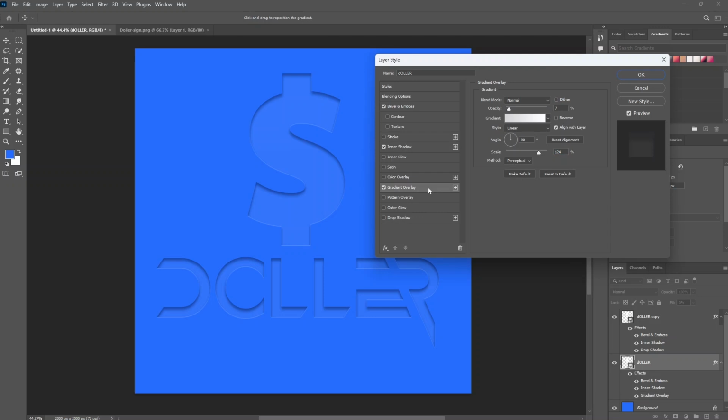Then check Gradient Overlay. Set the opacity value to 30 and select Multiply in the blend mode. Set the scale value to 124 and click OK.